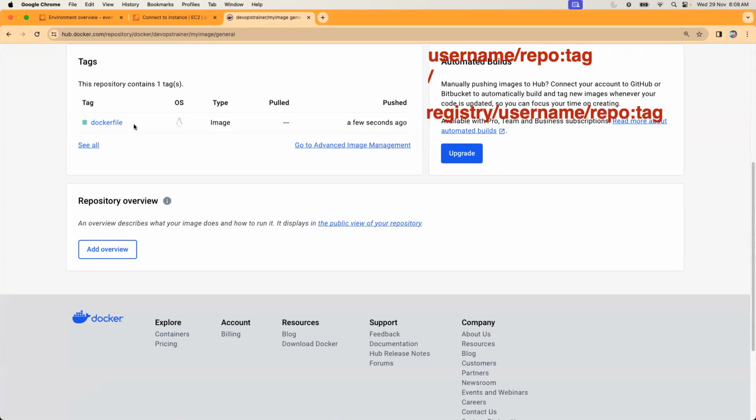If you don't want to do this kind of tagging and all, what can you do? You give a proper name whenever you are building. Whenever you are running Docker build, give the proper name. Otherwise, tag it later and push it.